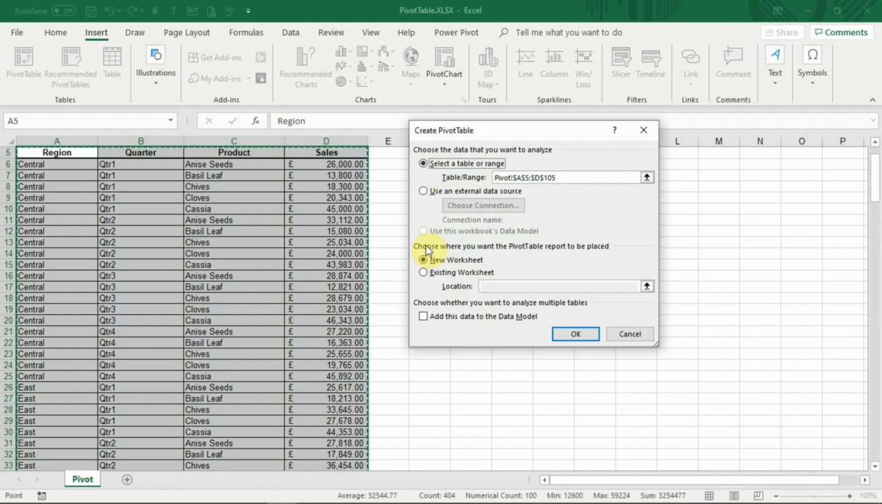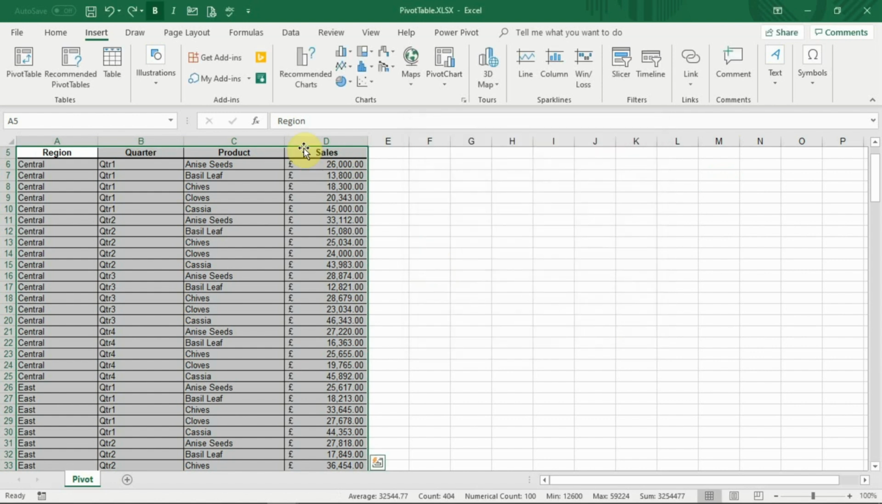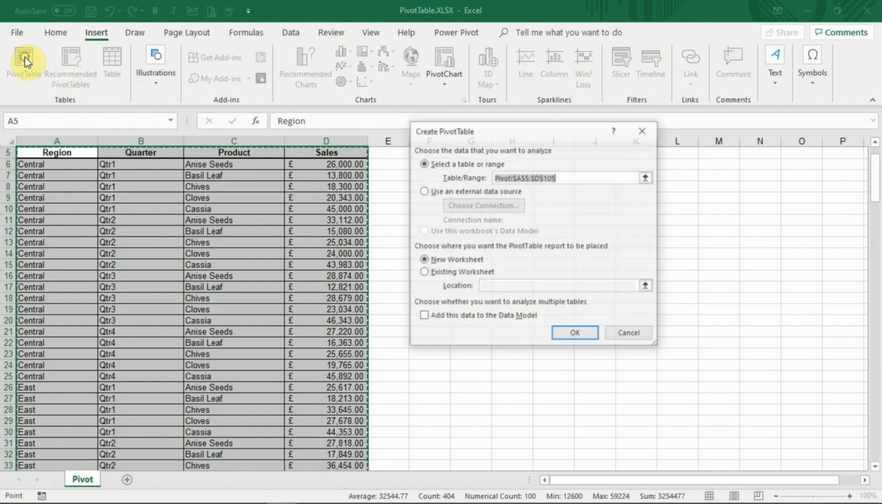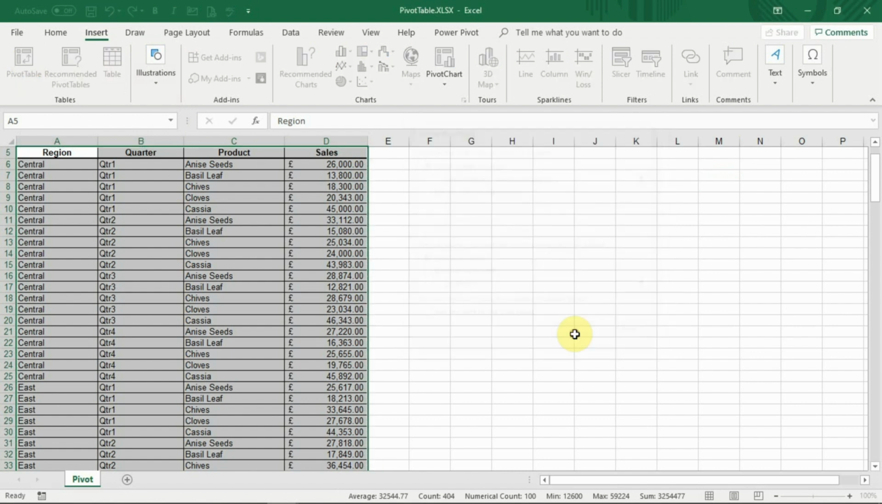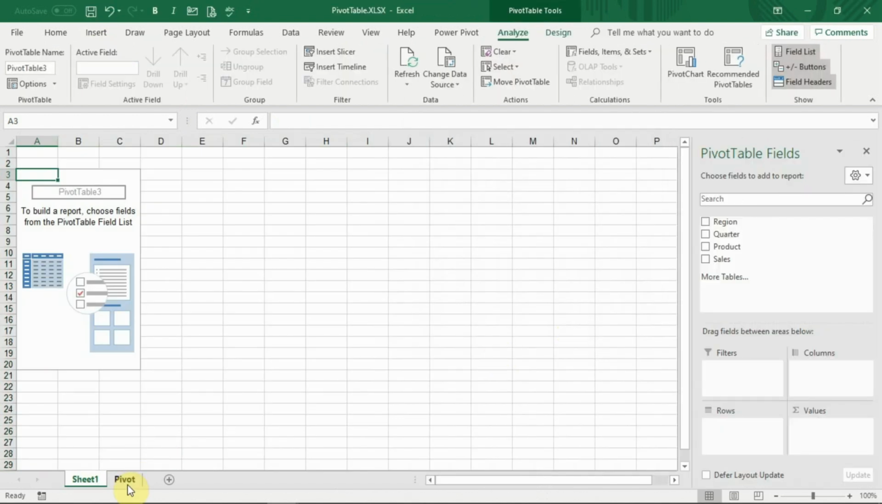Down here is where do you want to put the pivot table? New worksheet, so it'll create a new tab, or existing worksheet, and you can pick a particular location. Again, this is just my personal preference, but I prefer to keep the source data away from the report. It just keeps it nice and clean for me. So I click OK at this point. Really, all you need to do is highlight your data, Insert, PivotTable, and then when you're ready, click OK. And there's my pivot table.